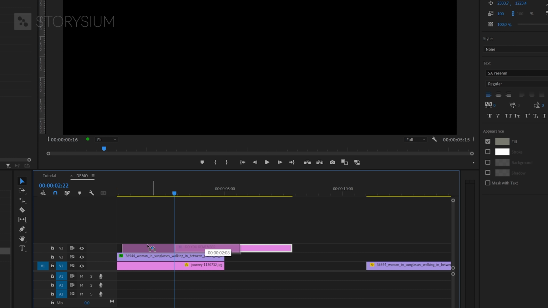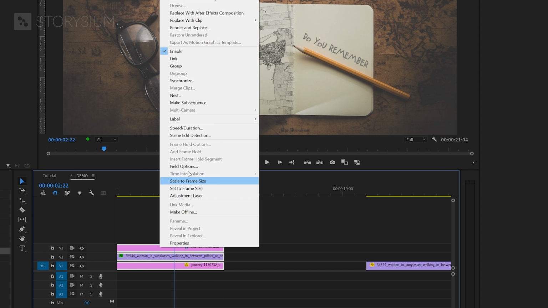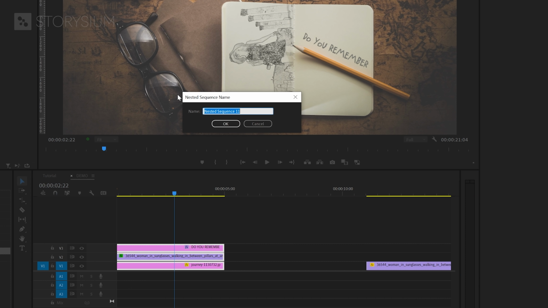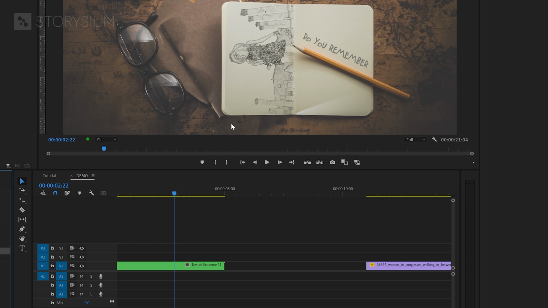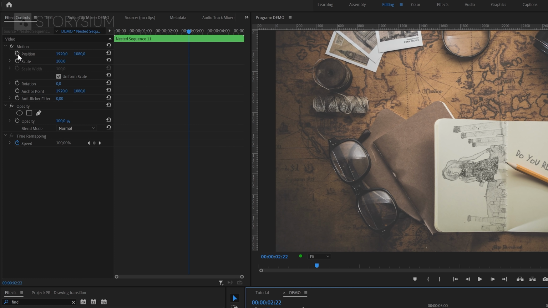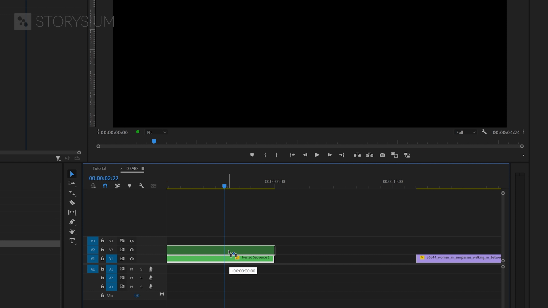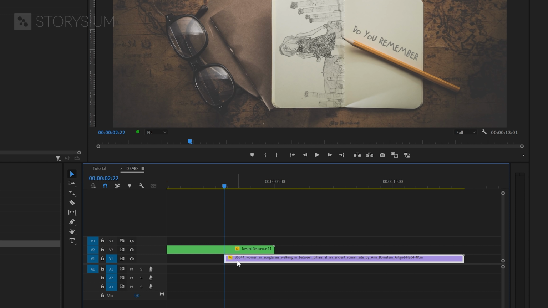First, I'll move the graphics layer to the right place, and then we're going to nest this. Select all the layers and right-click and select Nest. Then give the nested sequence a name and click OK. Now we can select the nested sequence on the timeline and then move over to the Effect Controls panel. In there, we're going to enable keyframes for position, scale and rotation. And then I'll move the first set of keyframes to the beginning. And after that, I'll go back to the timeline and move the nested sequence to the second track. And then move the second part of the video underneath that.